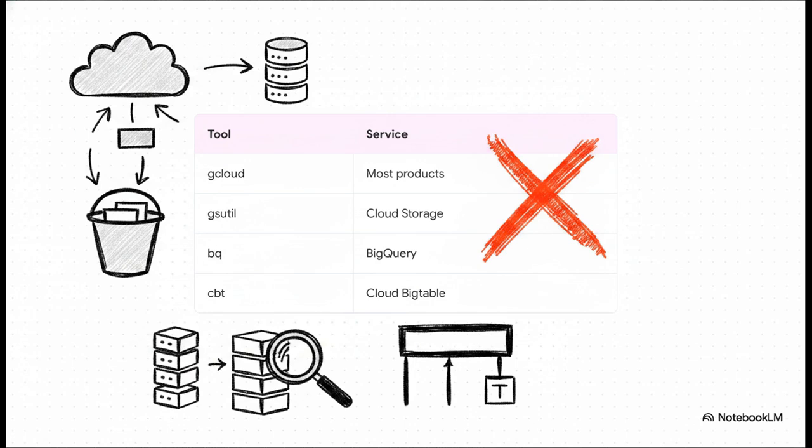Third, bq. If you're doing anything with BigQuery from the command line, like operations or dry runs, you have to use bq. And finally, cbt. This is your dedicated tool for Cloud Bigtable table creation and management. Let me be clear, assuming gcloud works for Bigtable or BigQuery is guaranteed to cost you points.